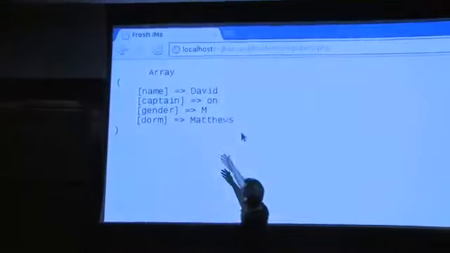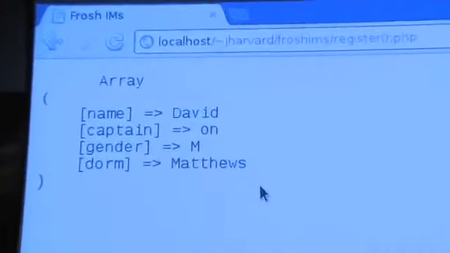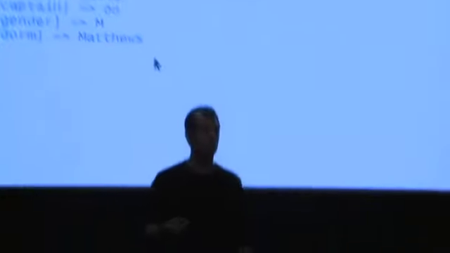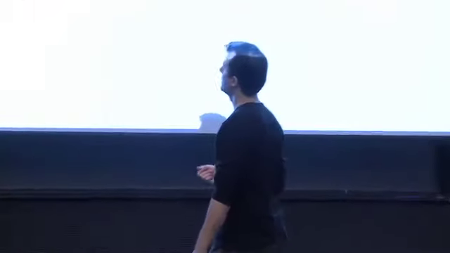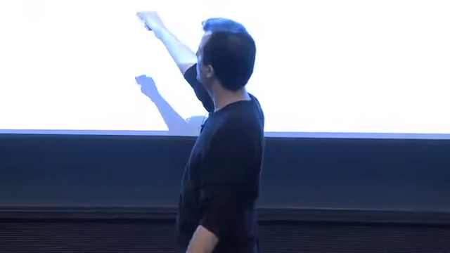Name David, captain on. So it's interesting that it's on. It's some non-null value, so it's not 1 or 0. It's on in this case. Gender is male. Dorm is Matthews. All right, so interesting perhaps, but let's see what I did on the server.